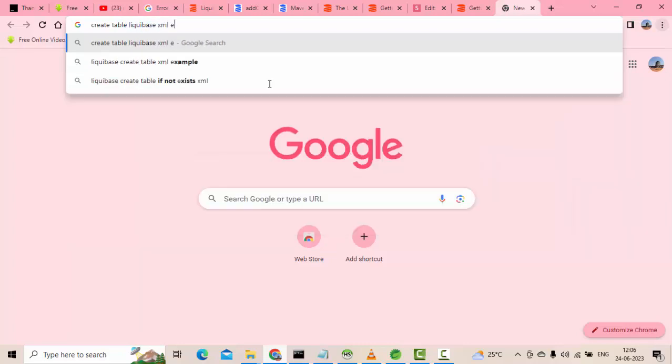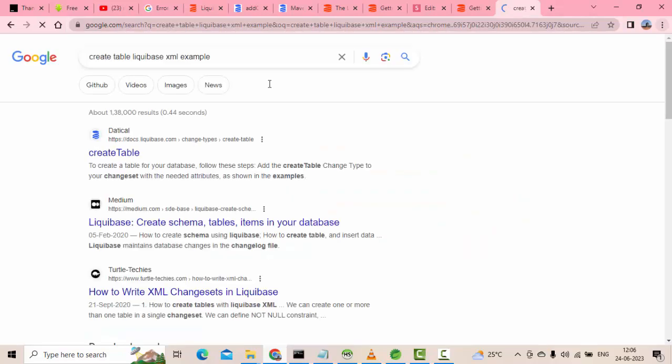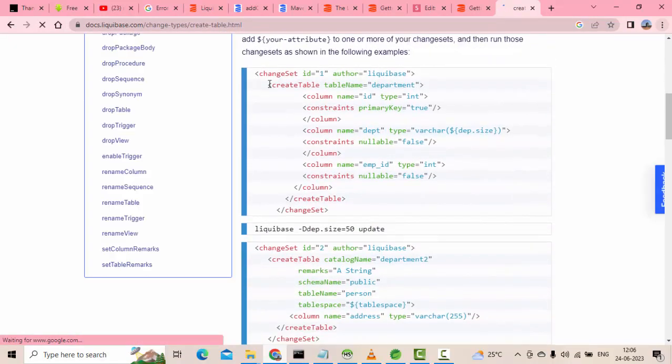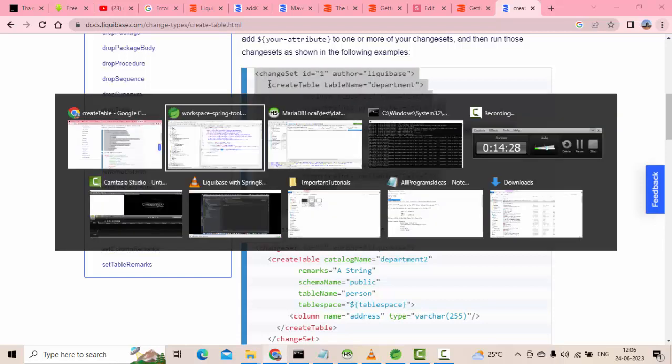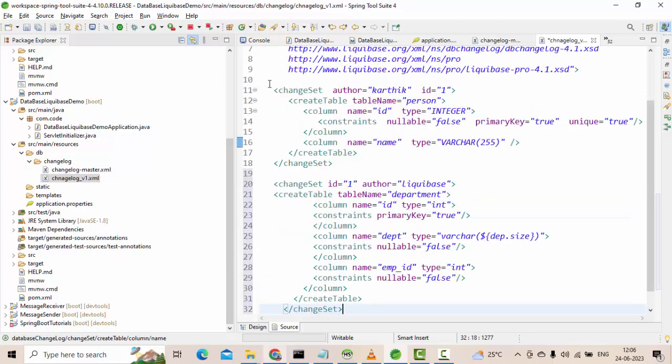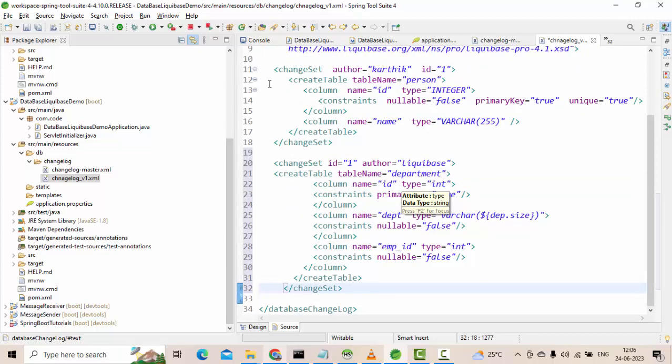Simply change the set liquid table name. You see this, copy this, go here, paste it, change the change set, and change it according to your choice. Okay, so ID 1 is already there. Let me create ID 2. Author as, let me create again Karthik, and it is creating a department table.